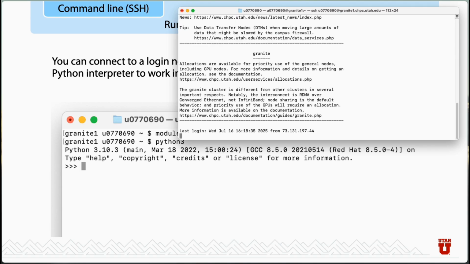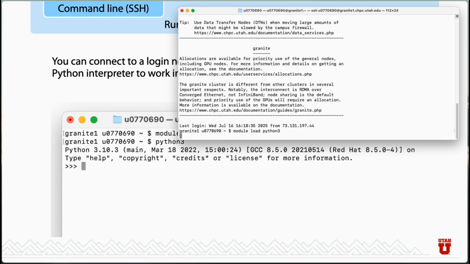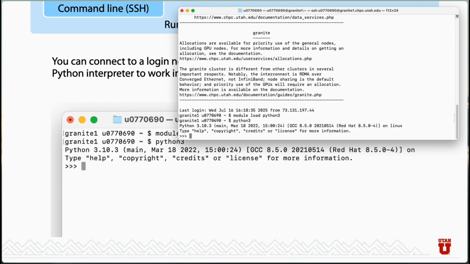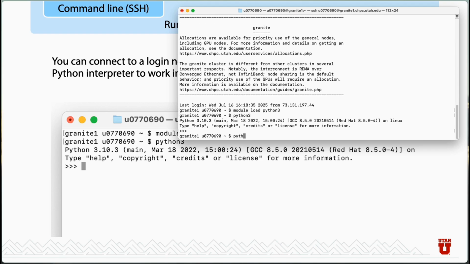Once I've logged in here, you can see that my prompt has changed to indicate that I'm now on the node Granite1, and I can run commands on this node. I could, for example, run module load python 3 to load a recent version of Python, and then run python 3 to start the Python interpreter. And similarly, if I had an actual Python script, I could run python 3, for example, myscript.py. Now again, this is on a login node. Granite1 is one of the login nodes of the Granite cluster, so you wouldn't want to run any large computational tasks on this node.